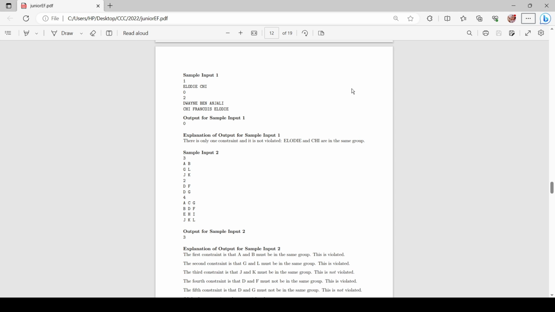Our first line contains x, so x is equal to 1. And the 2 names are Elodie and Chi. So those 2 people should be in the same group. Next line, y is 0, so there's no constraint there. Then g is 2, so we have 2 groups. The first group: Dwayne, Ben, and Angeli. The second group is Chi, Francis, and Elodie. Looking at the constraint we had, it said Elodie and Chi must be in the same group, and that actually checks out here. So no constraint was violated.